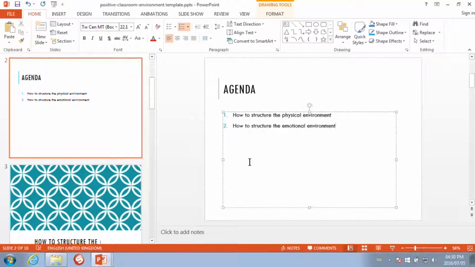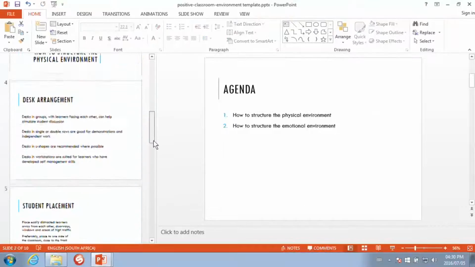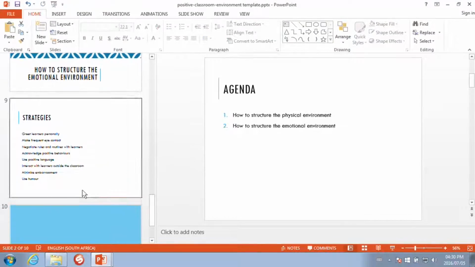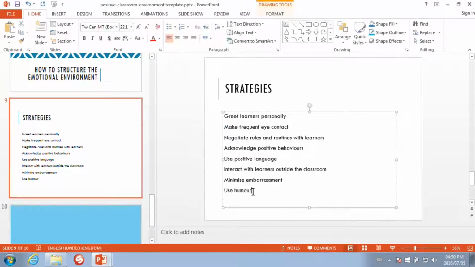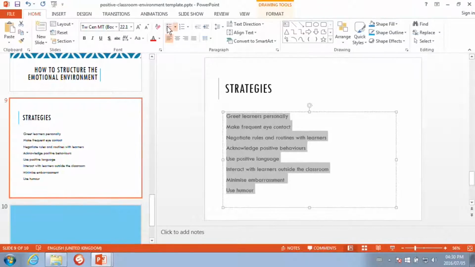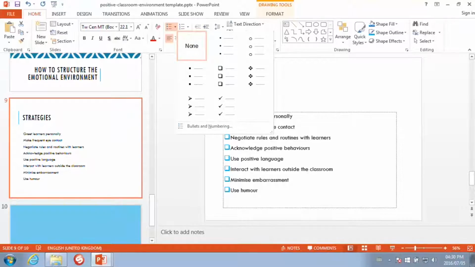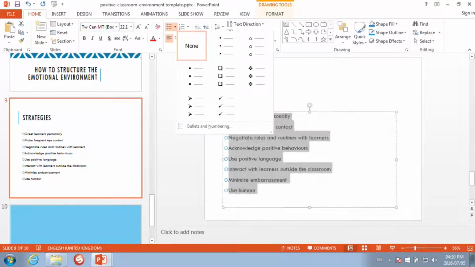You can also jump to slide number 9, and there we'll insert bullets. So on slide number 9, again, I click anywhere where the cursor shows, click and drag, and I give it bullets. So the bullets that I'm going to give it today will be the little circles. Okay, so there's some bullets.